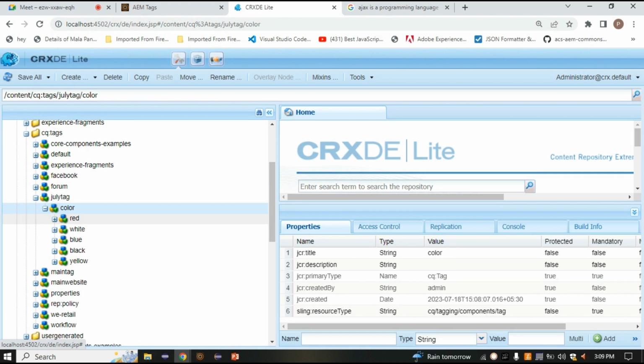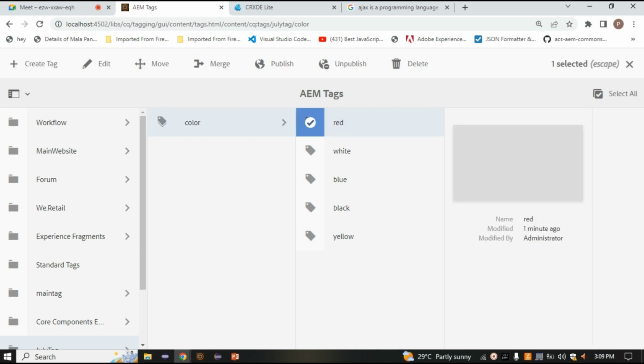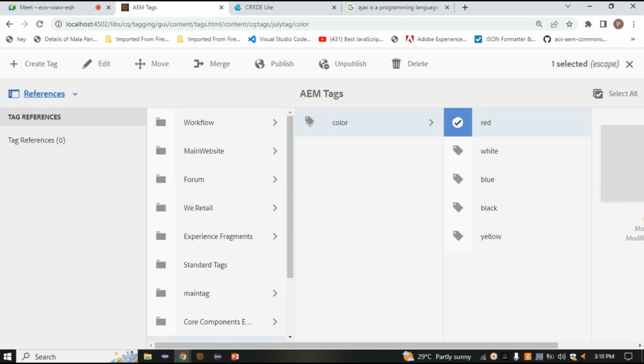Now I just want to attach this tag with the page, or with the assets. But before that, come inside this, and here is the tag we have created. I want to check whether this red tag is attached to anything or not. So how can we check it? Simply click here on the tag, and here we have an option called reference. Click there and see. Right now this tag is not referenced by anyone, which means it has not been attached to anything.